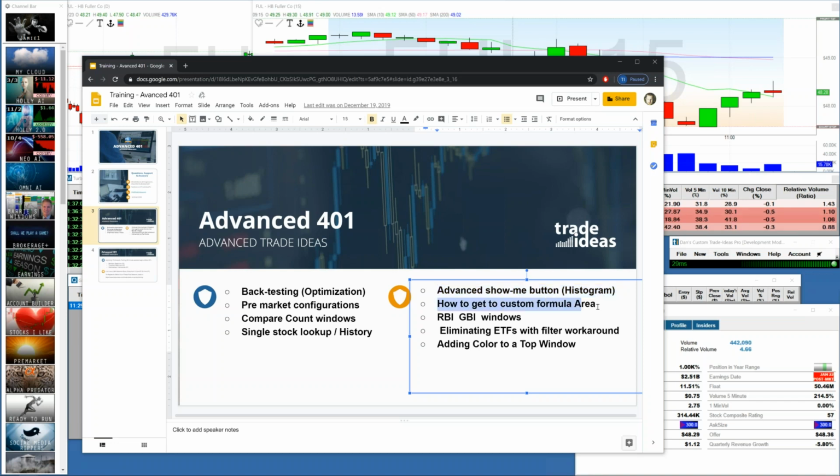All right, how to get to the custom formula area? That's easy. We'll just save that for the end of the session here as I'm wrapping everything up. What we're going to do is jump on to adding color to a top window, and then we'll progress right into the RBI and GBI windows here. Adding color to a top list window.